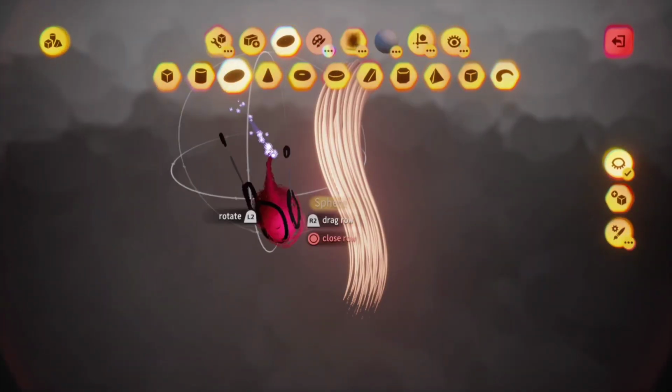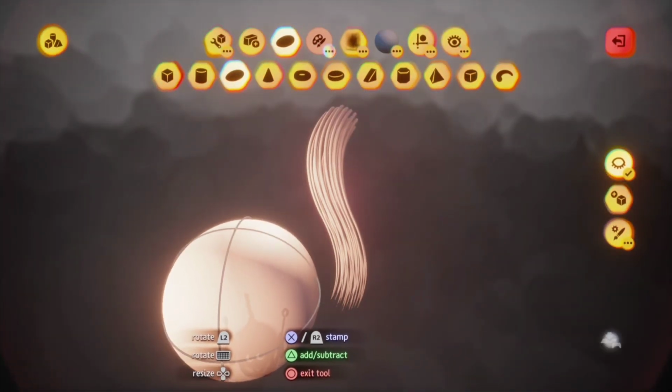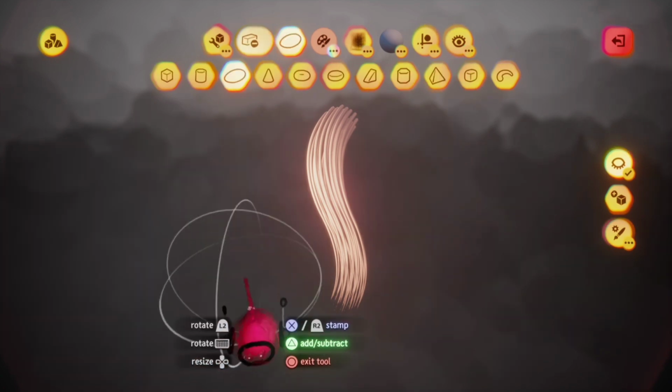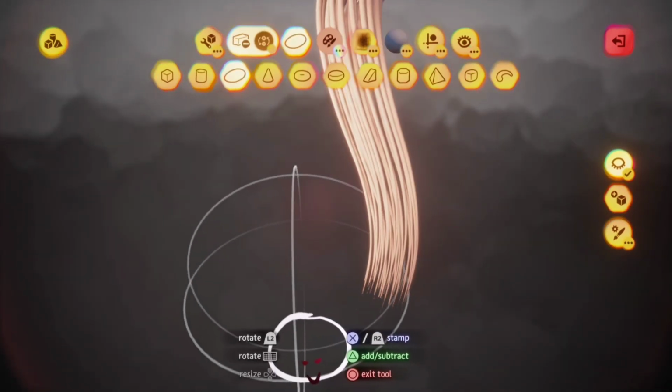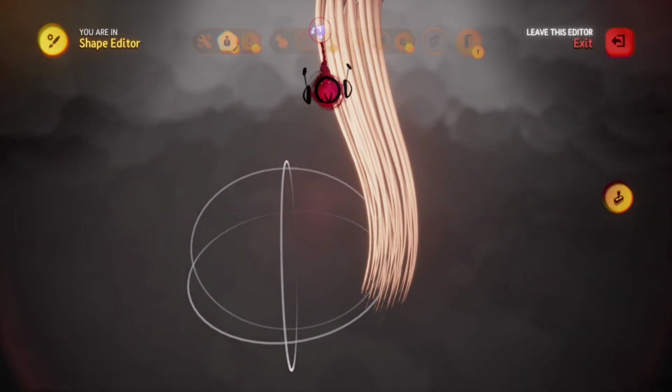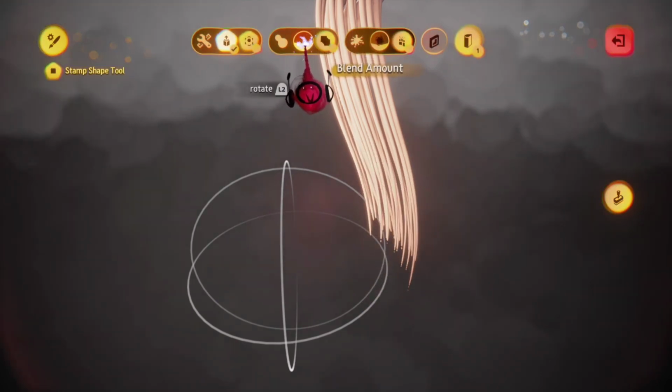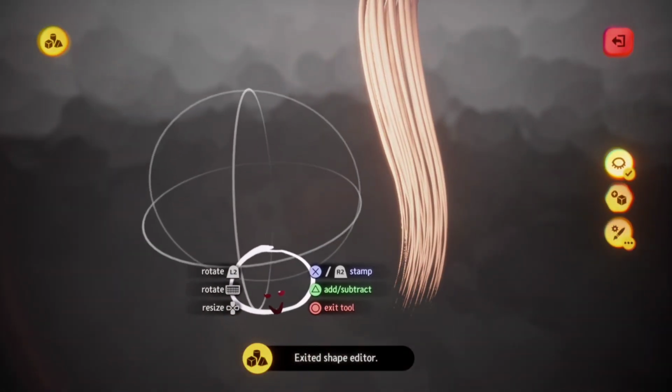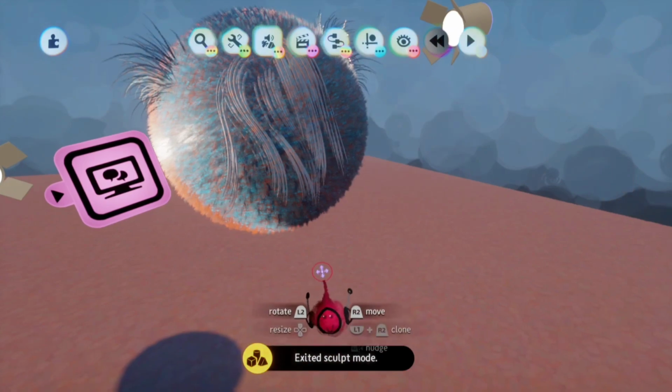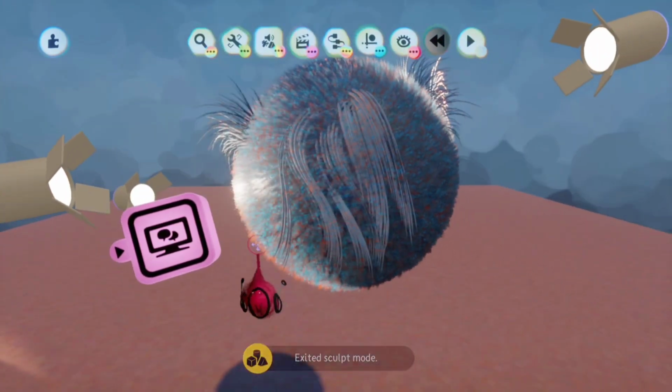And then to make it vary a bit more, what you do is press triangle to subtract. And then you can adjust the blend amount up a little bit to kind of trim areas. Yeah, we'll work with that and then get this kind of result.